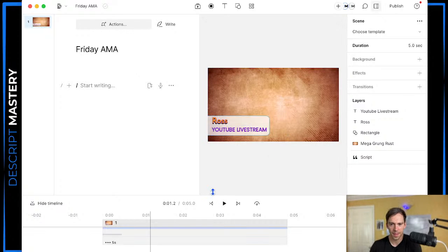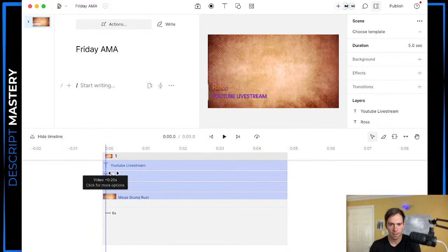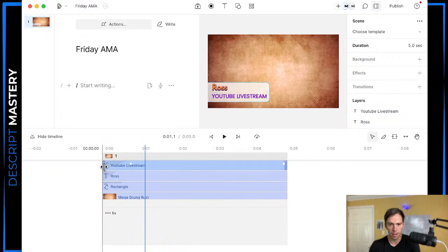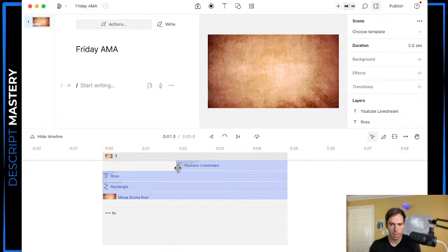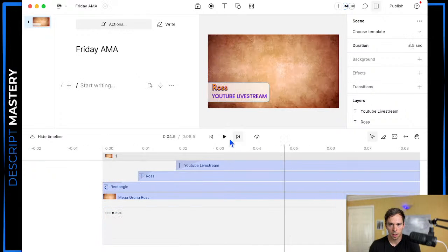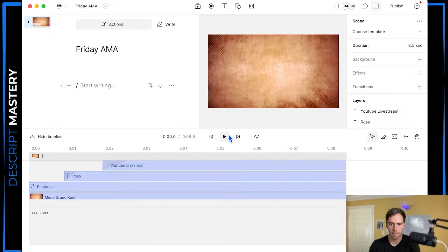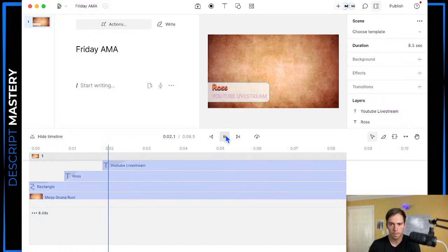Okay, so let's see what we got. So we got our animation rectangle that slides out, and I could add some sort of fade so that those words aren't visible until later in the video. And I'm going to make the YouTube live stream come out later. So the word pops on, fades in, and then the YouTube live stream fades in. Boom, boom.